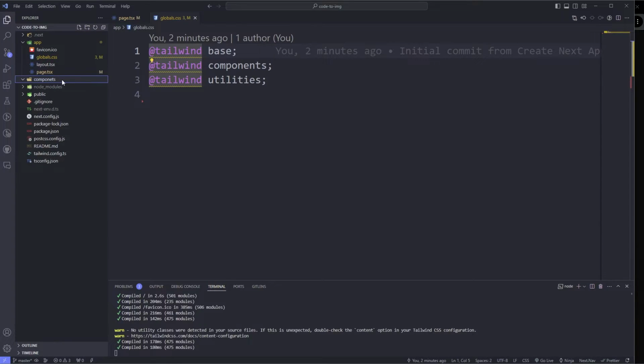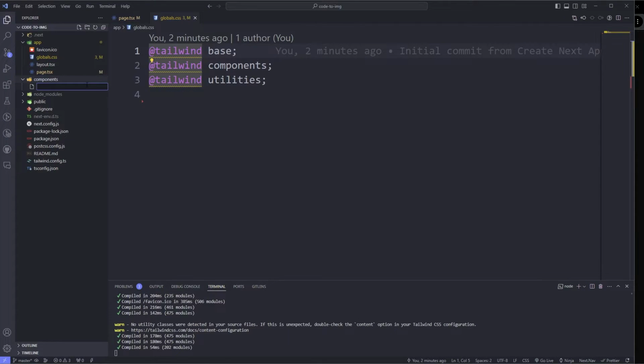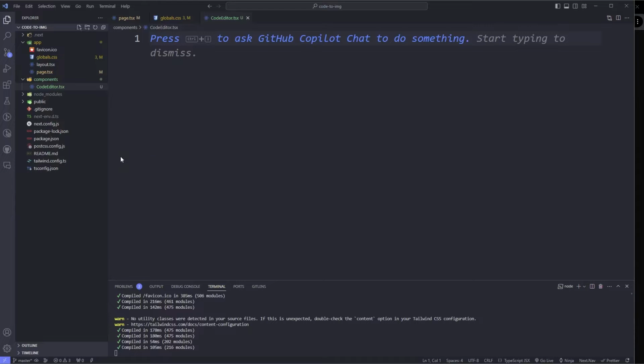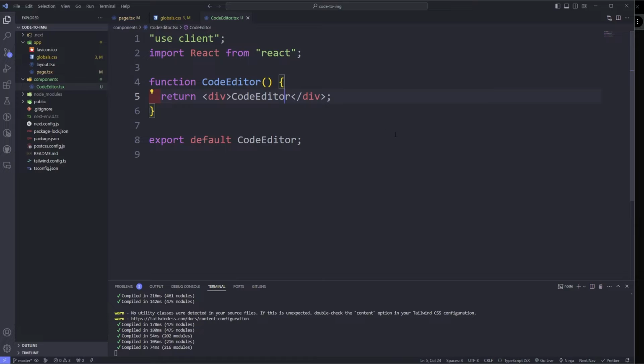Components, also make sure the name is correct. So components, and I'm going to create a new component here. It's going to be called code editor. So this is going to be our code editor.tsx. So it's going to be this code editor here. Okay, so it's going to be a client component. So we're going to be using use client like this, and then a React functional component, and then export.